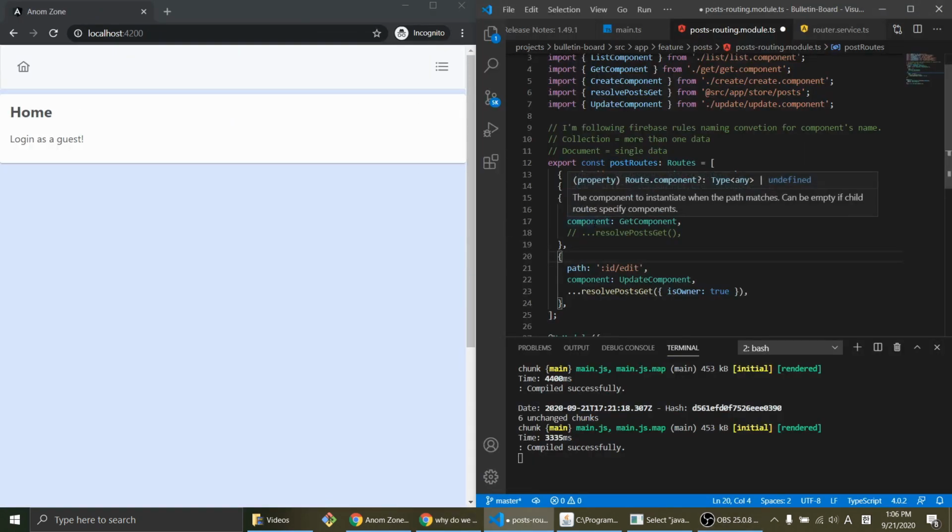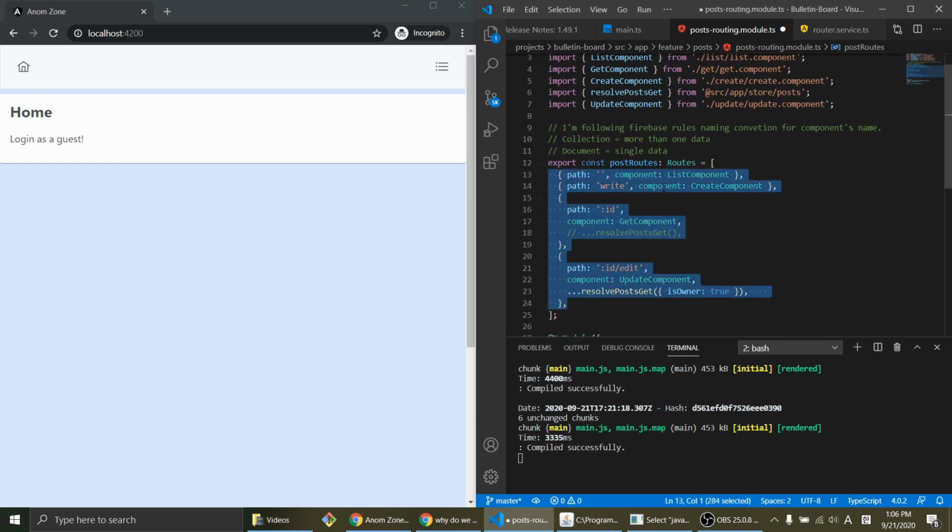I have a client running on the left and source code on the right. I have four routes, where we're going to focus on the list component and the get component. The list component is responsible for getting a collection, and the get component is responsible for getting a document. Let's run each route and see how it works.